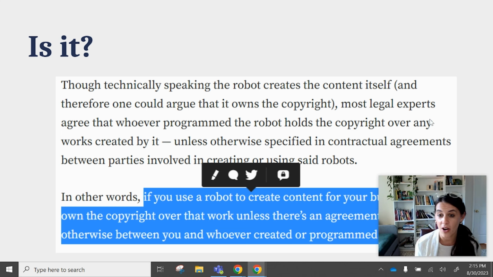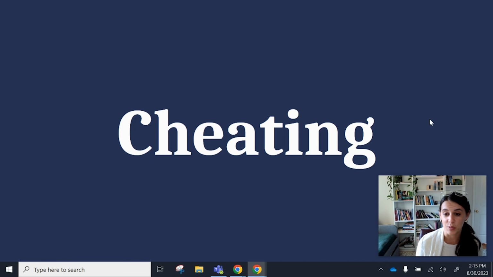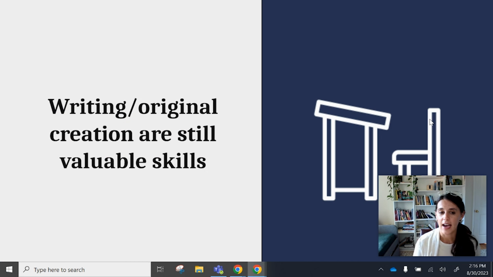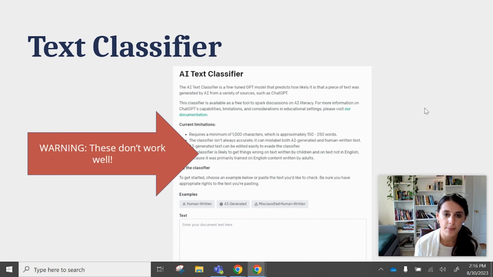However, I think we can all agree that if you haven't expressly allowed your students to use AI on a piece of work, and they do use AI to complete that piece of work, it would be considered cheating. So how do we prevent students from cheating with AI? The first thing to note is that writing and original creation are still really valuable skills. So we want to be able to prevent students from just using AI on their assignments and work.